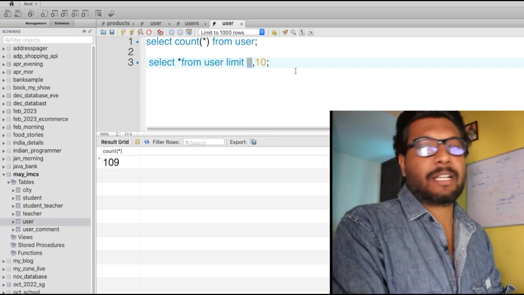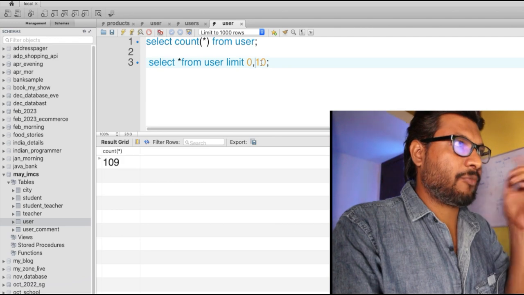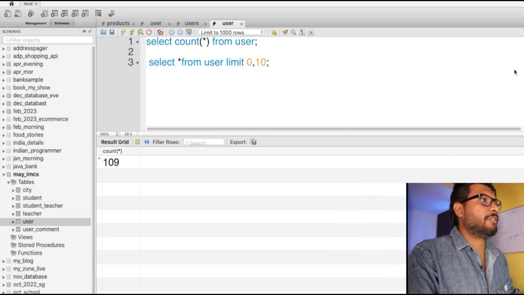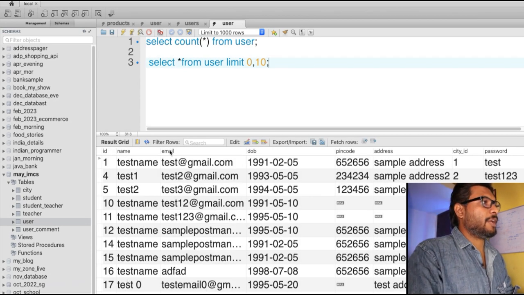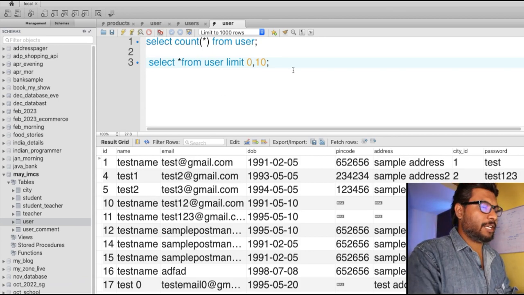I am mentioning the starting position as 0, and the total data I'm expecting from the database is 10. Now if I execute this query, as you can see here, even though I have 100 data, I can see only the first 10 data. If I want to see the next 10 data, then I need to provide the next starting position and how many data from that position.